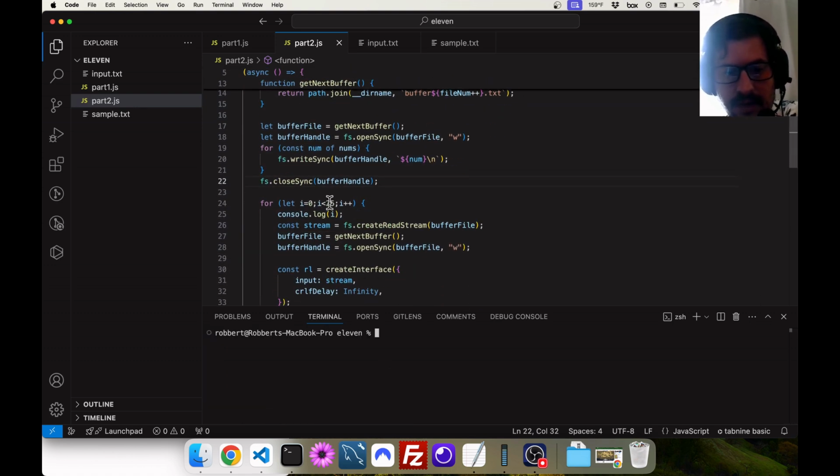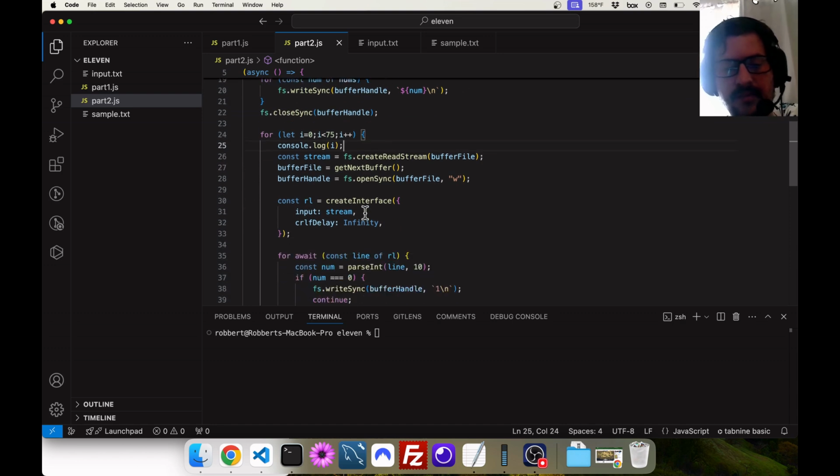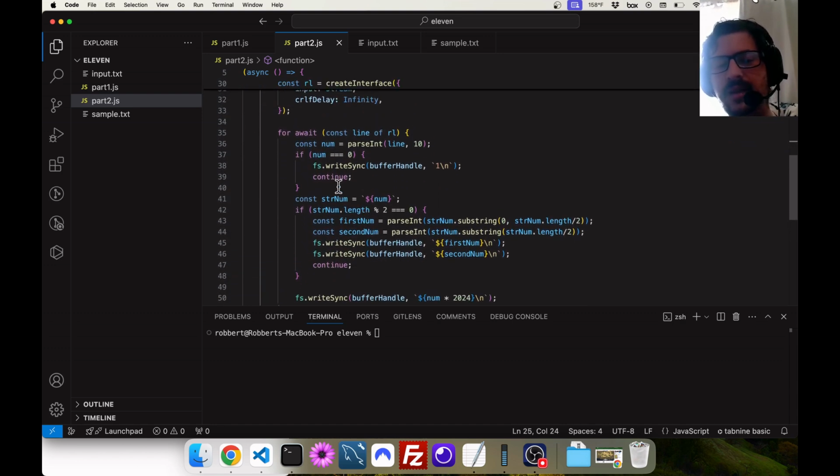Let's go with 75. 40 was taking a while, so I'm of the opinion this is going to take some time. Hopefully, after the inevitable hour that this takes to run, it's going to actually give me the correct result. I can't really think of a way to speed that up any.